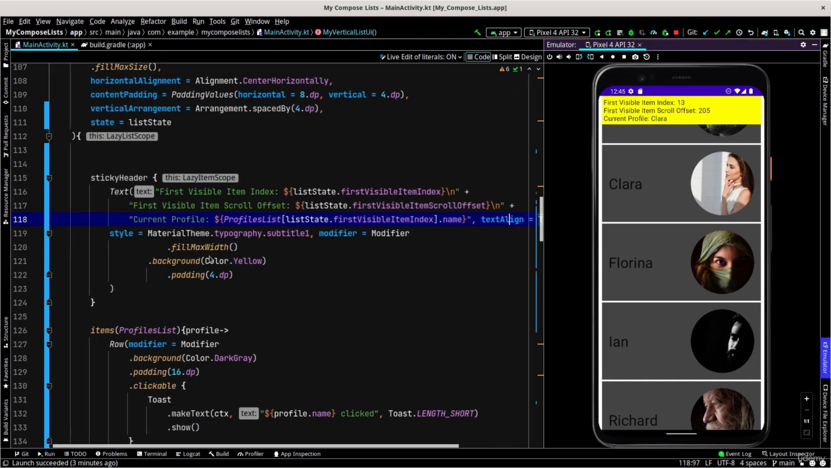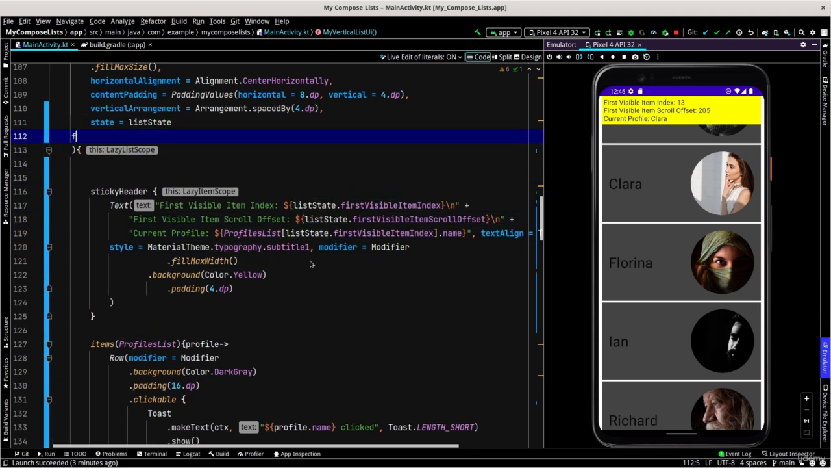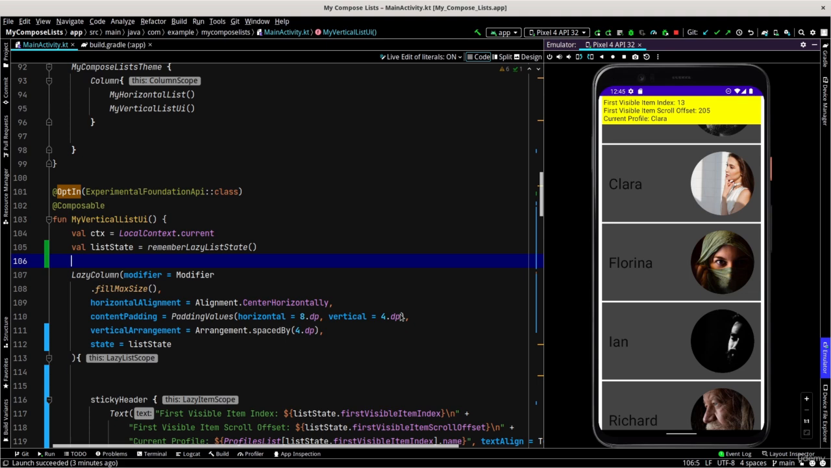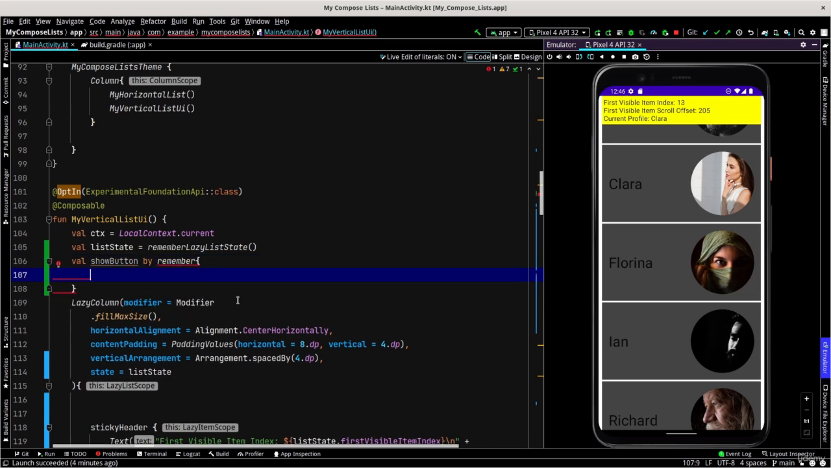So let's create another list that will allow us to achieve that purpose. I'm going to create 2 other variables here. First, I'm going to create a derived state based on this state. Val show button by, remember, this is the way that we create derived states, a state that is derived from another state.